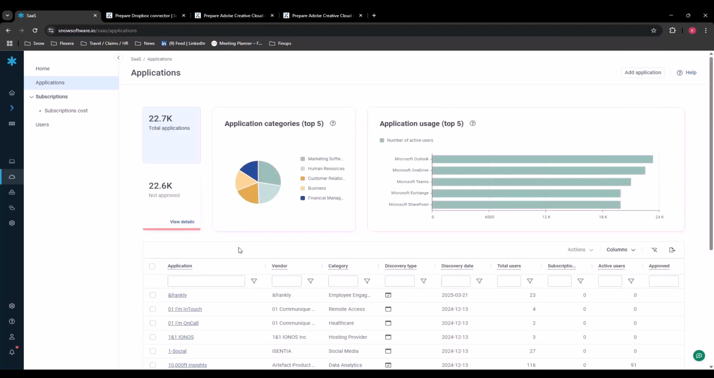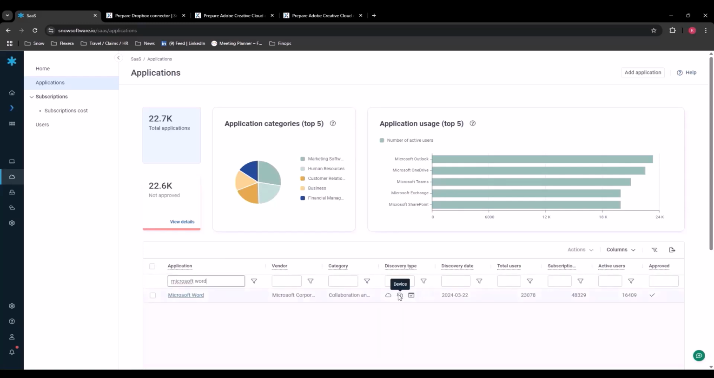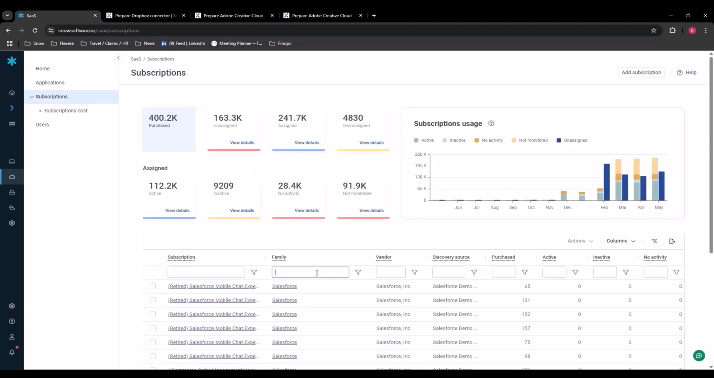To summarize, let's look at an example like Microsoft Word. And here we can see the multiple discovery sources in action. Here we know activity is based on the SaaS connector, the agent that's running on the device, as well as browser activity. Taken together, we want to see a consolidated usage from a subscription like Microsoft 365. So let's look at that.